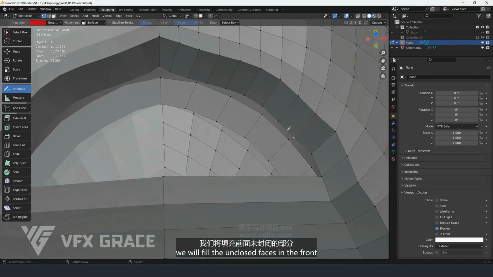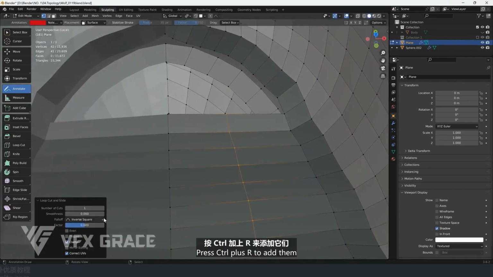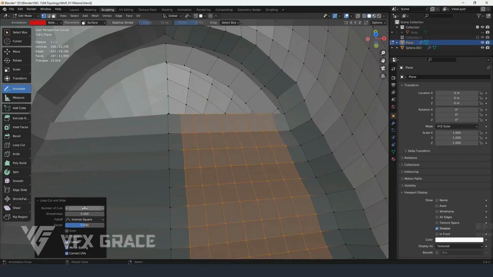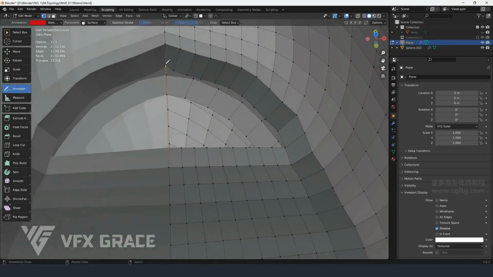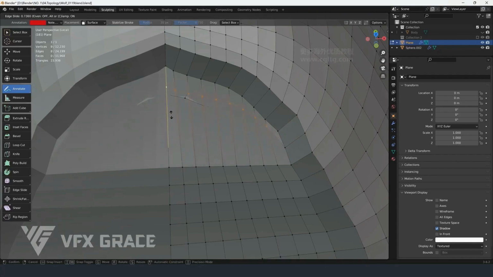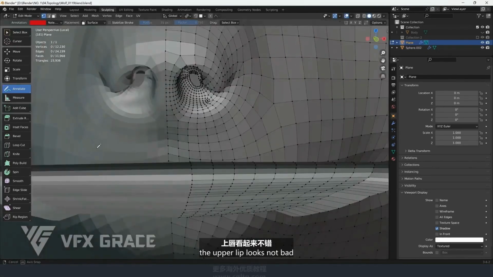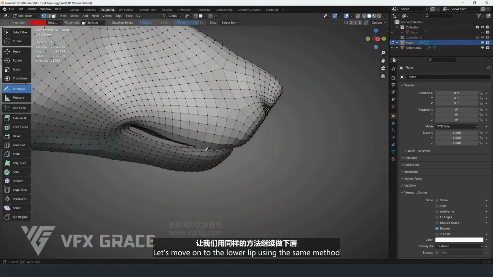Next, we will fill the unclosed faces in the front. Let's count the number of vertices: 1, 2, 3, 4, 5, 6, 7, 8. That's 8 vertices in total. We'll add 8 more edges on the back side. Press Ctrl+R to add them, then change the count to 8. Now, let's fill this area. Let's tidy up the positioning of the edges here. Okay, the upper lip looks not bad. Let's move on to the lower lip, using the same method.